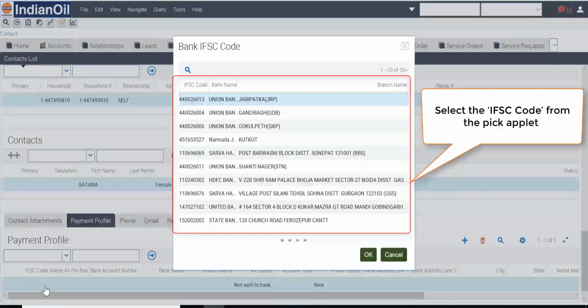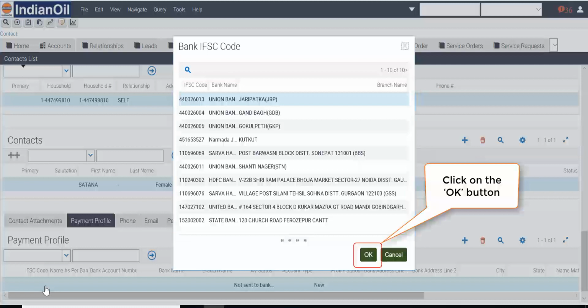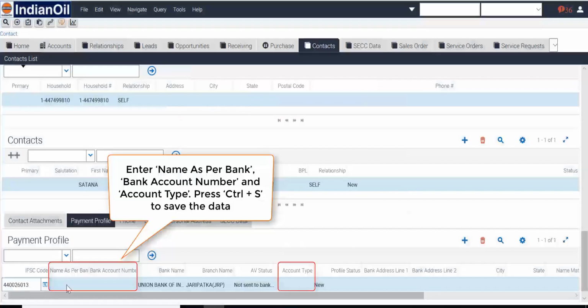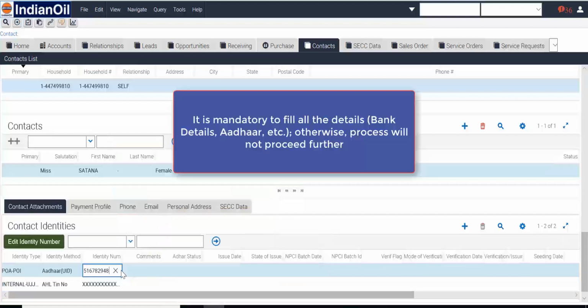Select the IFSC code from the pick applet and click on the OK button. The bank details such as bank name and branch name will get auto-populated. Enter name as per bank, bank account number, and account type. Press Ctrl+S to save the data. It is mandatory to fill all the details such as bank details and Aadhaar, otherwise the process will not proceed further.